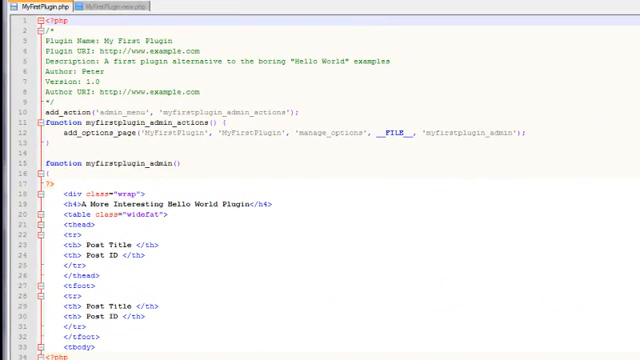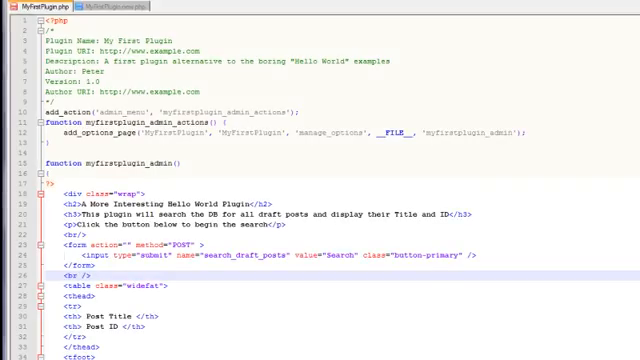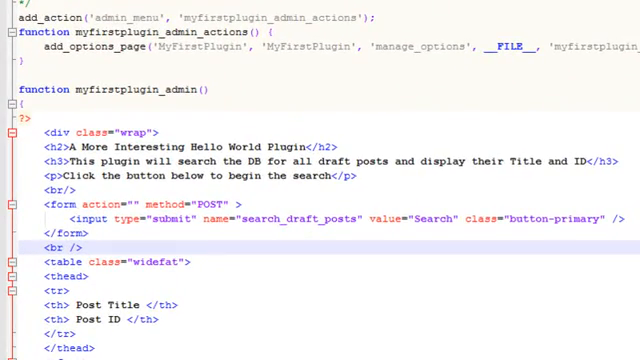So now we're back at our coding editor and we have our original code from the first video. Let's now add some button code to our administration page so that when someone goes to the plugin page, they'll see a search button at the top of the page which will make it possible to query the database for the draft posts and then display them. Okay, so now we've added some HTML code, and first up we've entered a heading explaining what the plugin does and also some text asking the user to click the button if they wish to start the search.